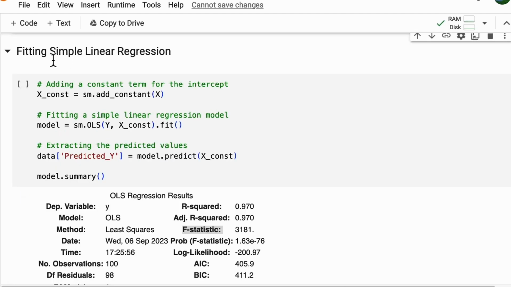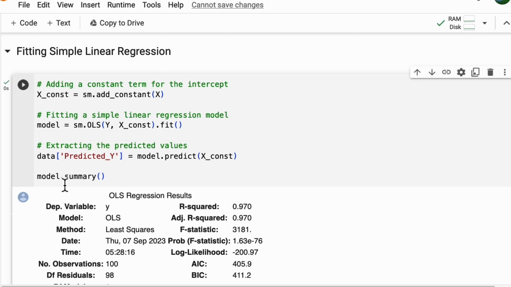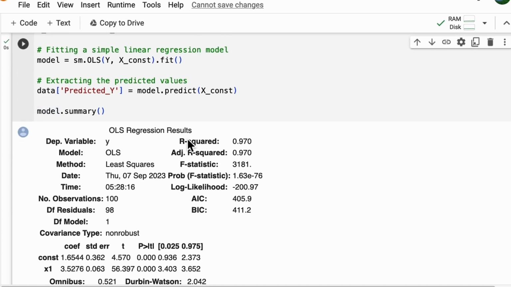Now for the actual fitting here, you can use the package, adding a constant term for the intercept, and the model would be what is called OLS, the ordinary least squares regression. And then you call fit, and then the model will be generated. When you extract the predicted value, which is the data here is predicted, the model summary will print out interesting stats. Now this is very comprehensive, right?